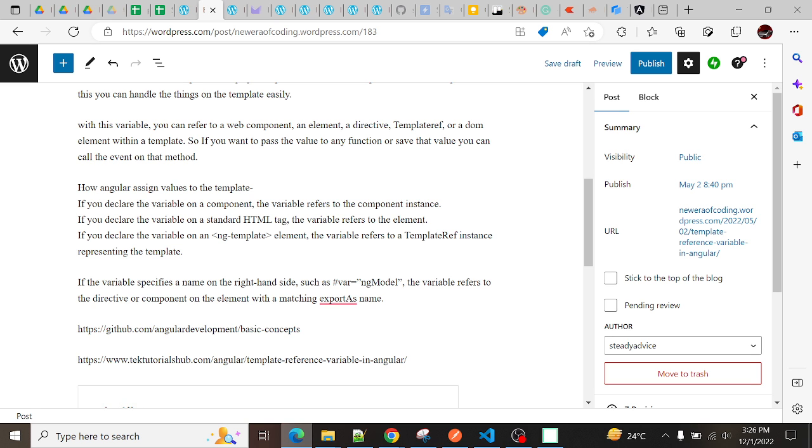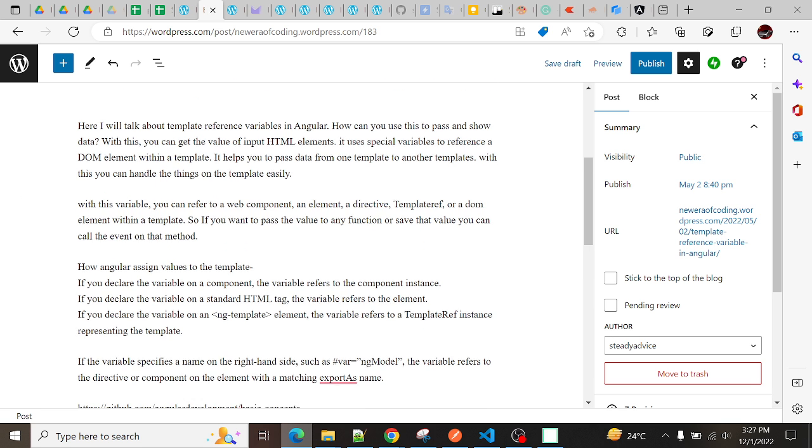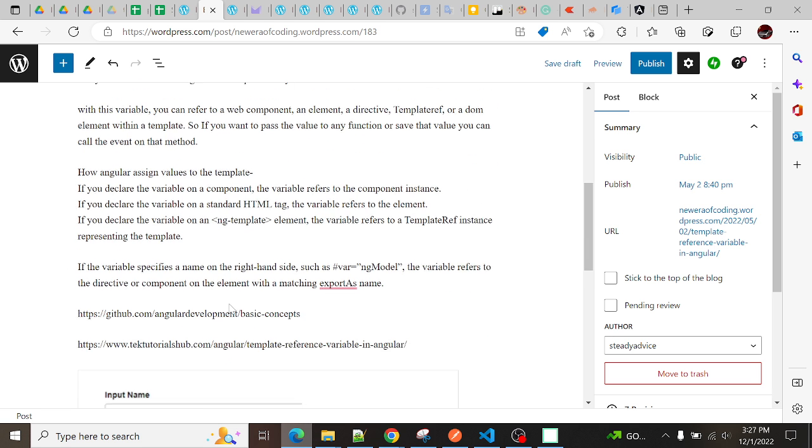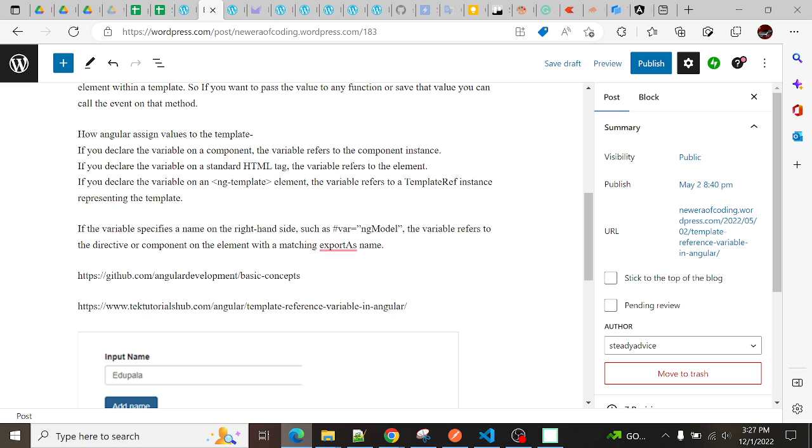How does Angular assign values to template variables? If we declare the variable on a component, the variable refers to the component instance. If you declare the variable on HTML, the variable refers to that element. So what they are defining here means, if you define the hashtag on a label element, it will reference the label element. Whatever field you define, it will add the reference to that element. If you declare the variable on any template element, the variable refers to the template ref instance.